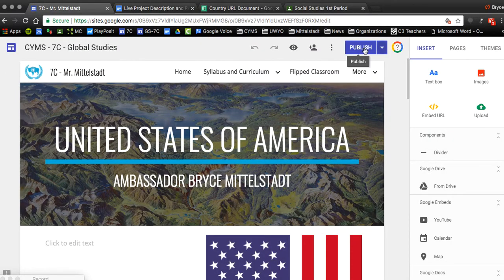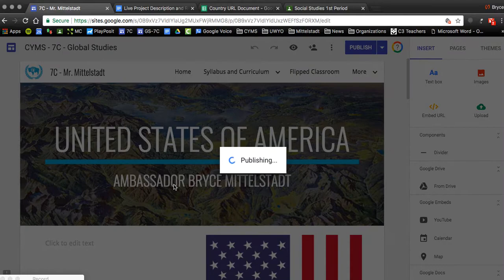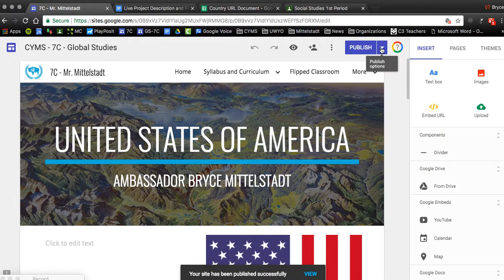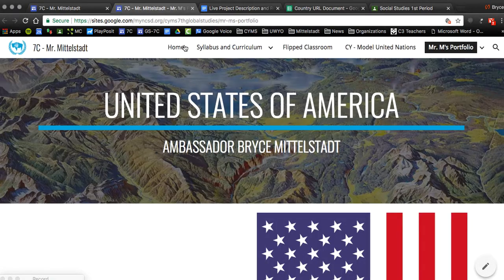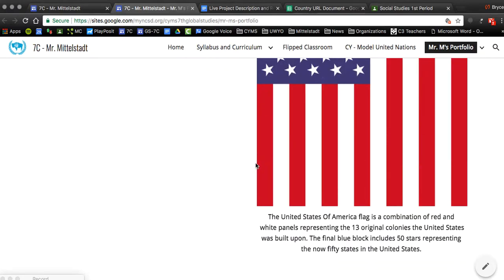Here's the deal. When we hit publish, it's going to update our website, so always think of this as your save button. Go to view published site. When you do that, you're actually going to get the exact URL of your site. So now people can actually go visit this.